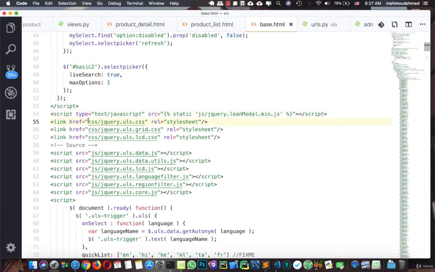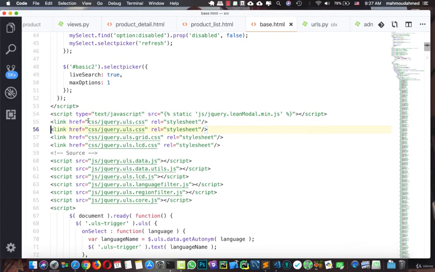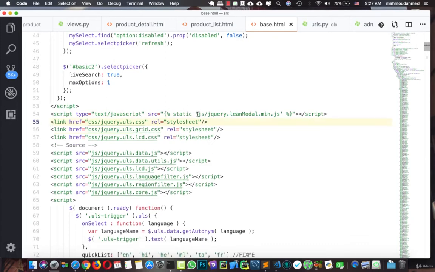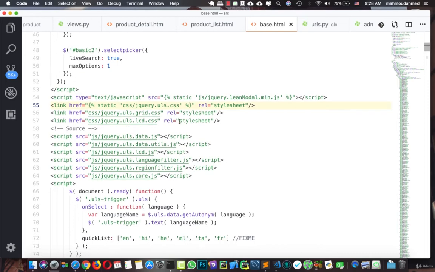And for the CSS, sorry, we need to add all these static settings to all the required files in our project, like CSS, JavaScript, images, and so on. This takes some time actually, but don't worry, we are about to finish.